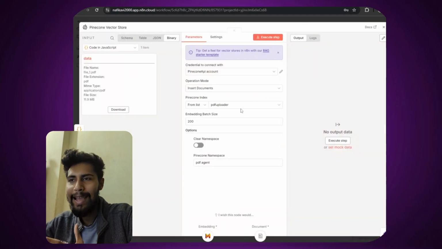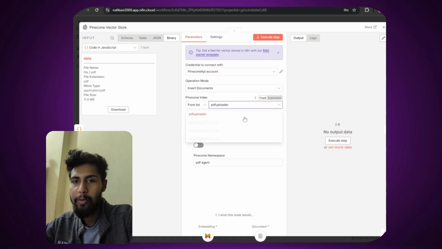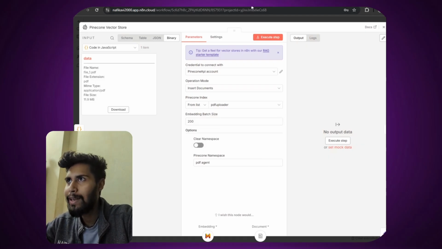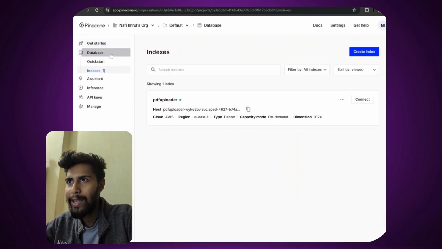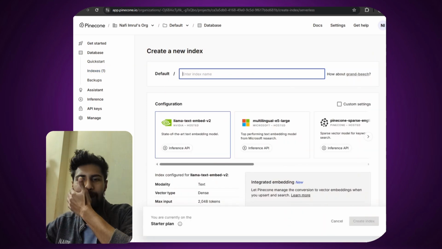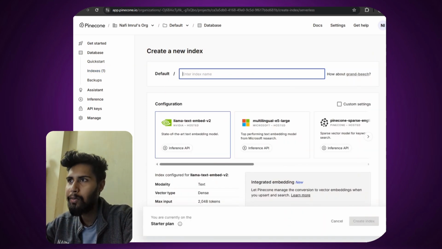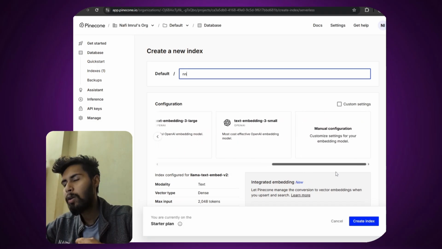Then you need to select from list. When you create a new account, you're definitely not going to have the list. So how can you create the list? I will show you step by step. Go to database, go to indices, and create a new index. You can give any name you want, like NM, anything. What model should you choose? I'm going to go with the manual configuration.